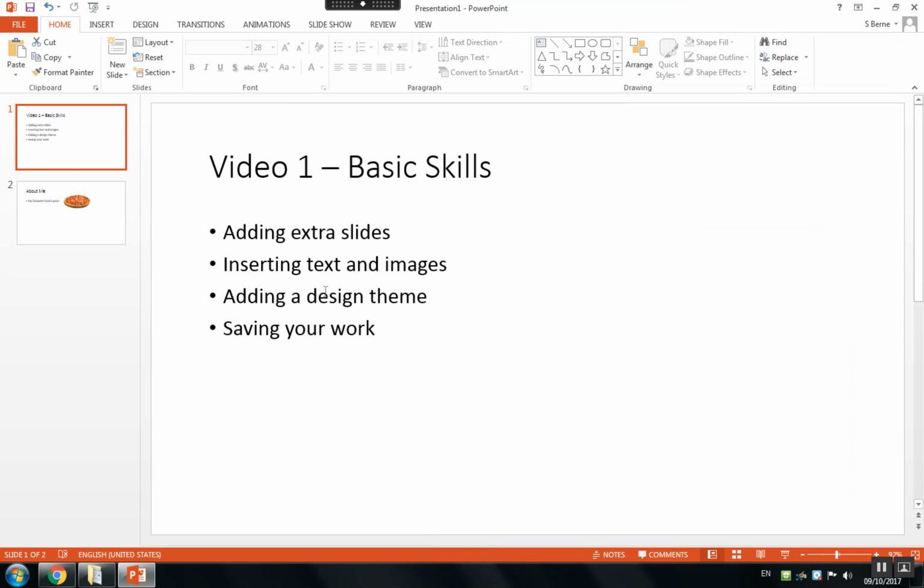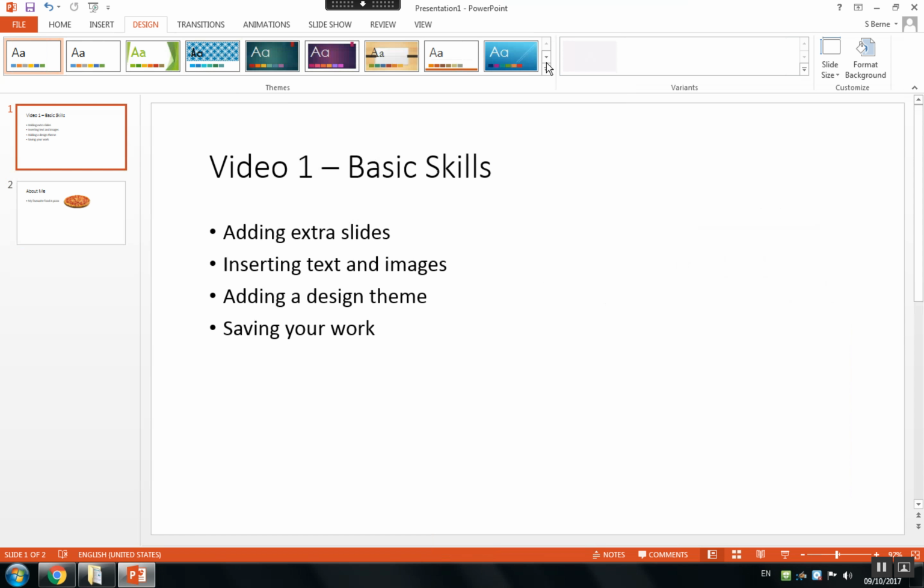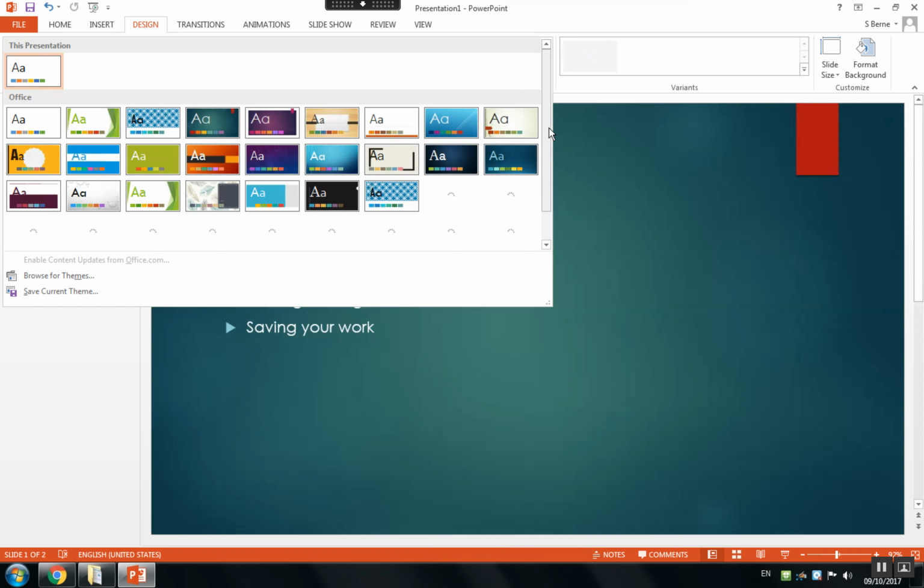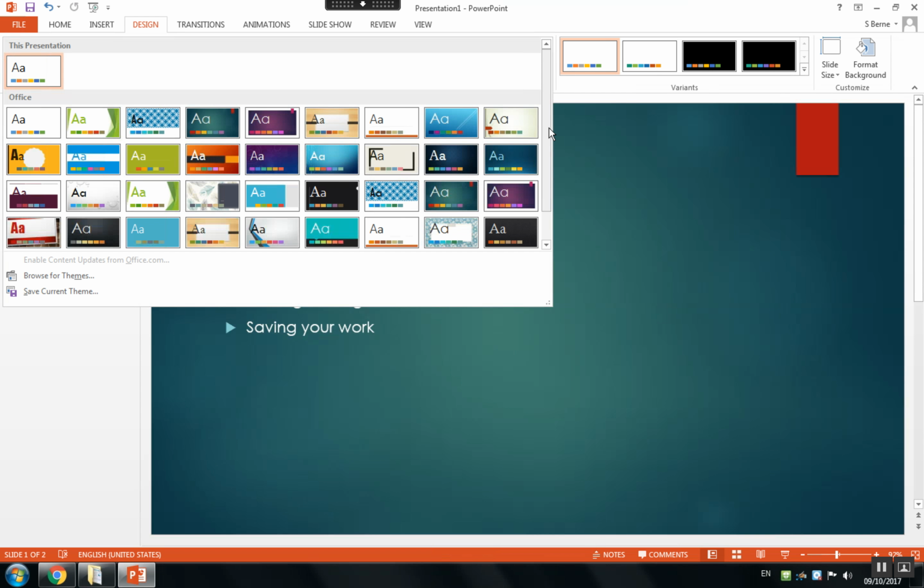The next thing is adding a design theme. We've got a design tab at the top. Click on design and choose a design theme that you like. There's lots that are pre-installed in PowerPoint that you can choose from. So choose one which is suitable for yourself.